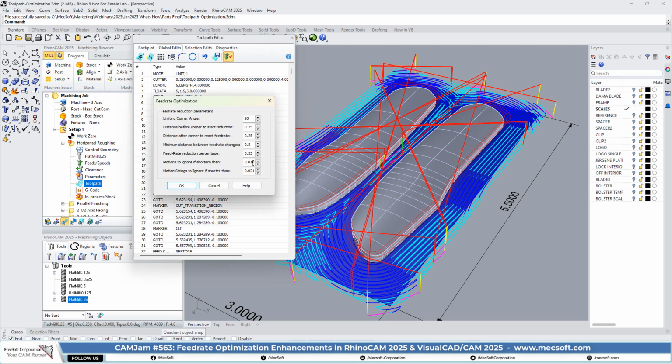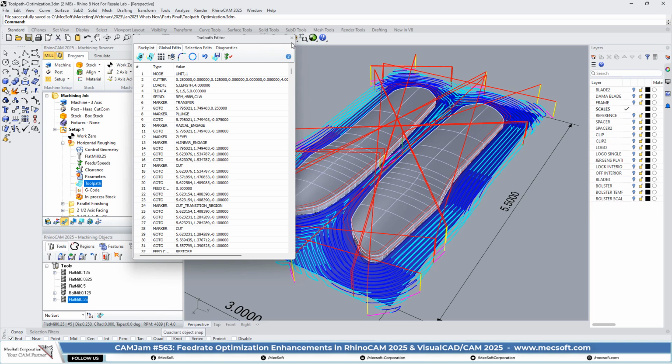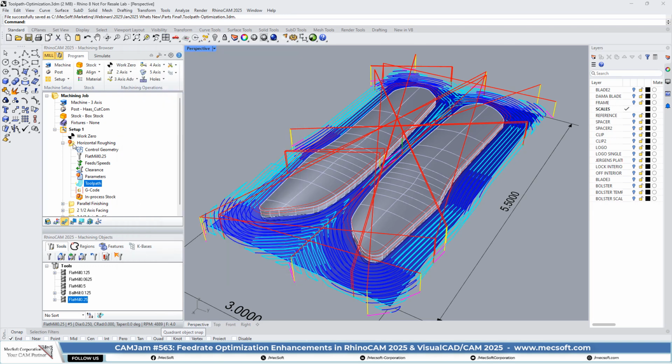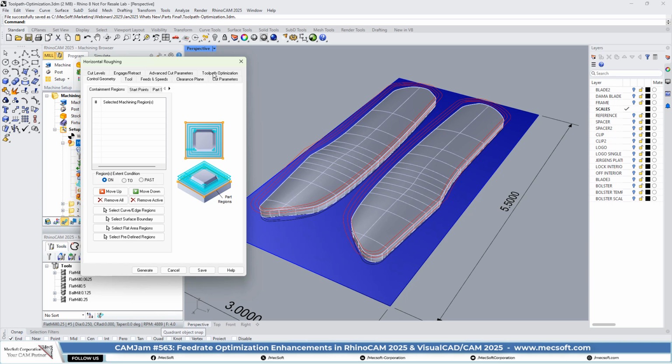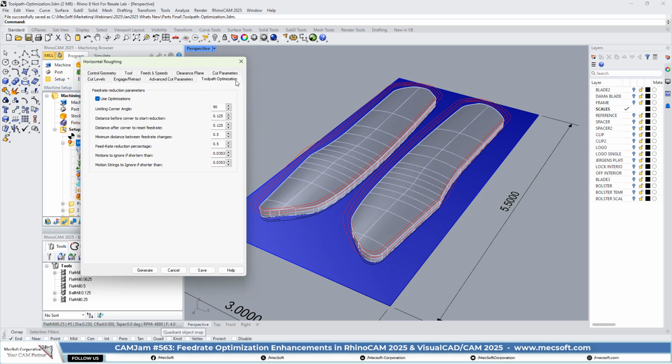You'll see that all of the same parameters now are in this tab called toolpath optimization, the section called feed rate reduction parameters. So these are the same parameters. The major difference, however, is that prior to 2025, feed rate optimization was an optimization that you applied to an existing toolpath that was already generated.